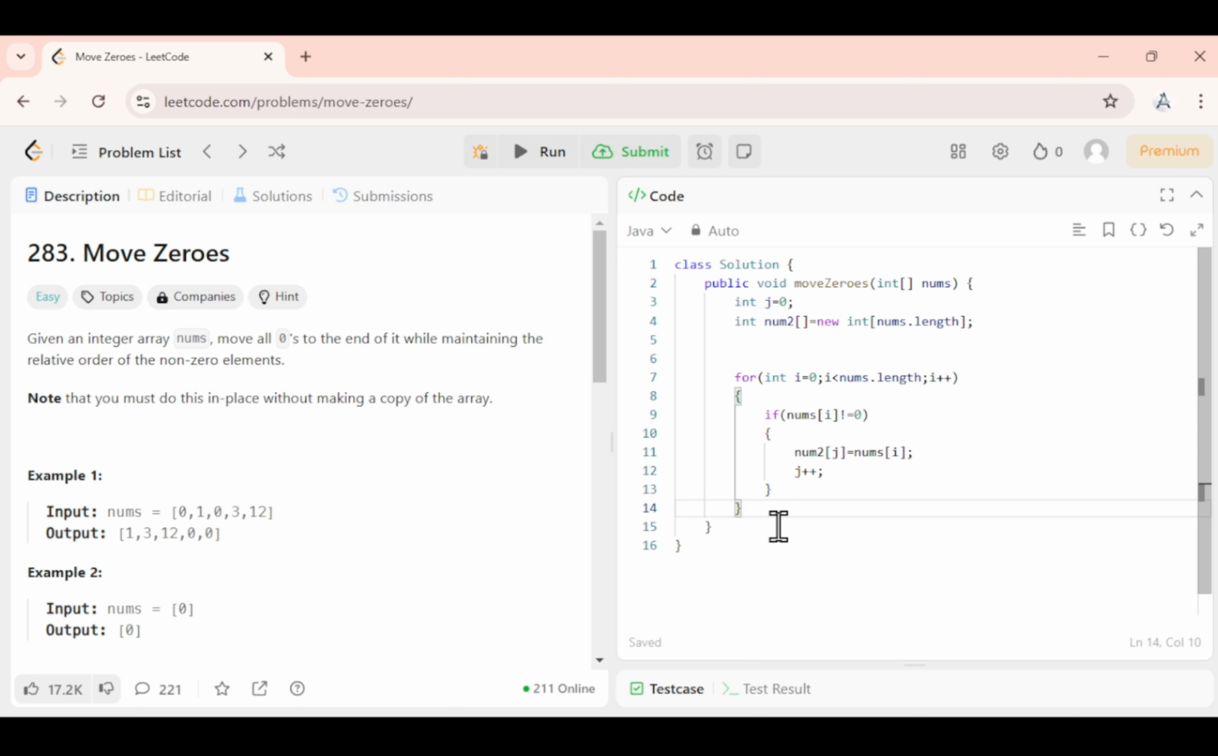So now what will happen? After completing the for loop, we have to create a while loop here. While j is smaller than nums.length, we have to do nums2[j] equal to 0. Now we have to fill the remaining indices with 0. So here j plus plus. Okay, got it?